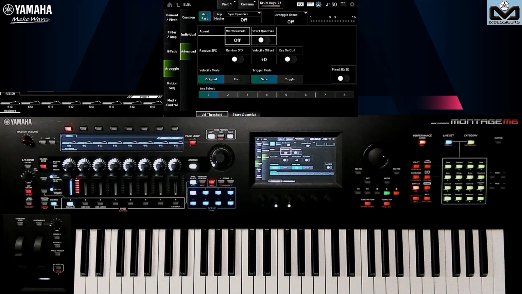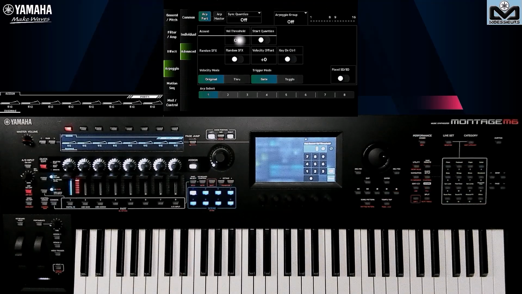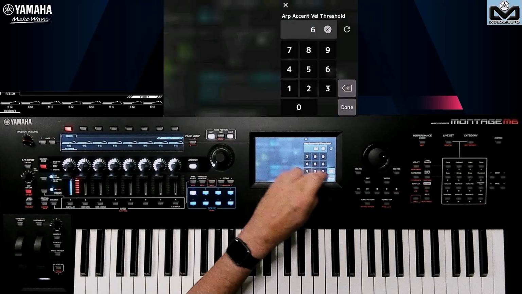Interesting point about Montage M. I tested it on previous versions of Montage and MODX. When you did an init drum, it would go to 64. We'd sometimes have the question: why do I get cymbal hits when I'm playing? It doesn't set this anymore, it stays on off, it's been adjusted. So what happens if I set a velocity of 64, as an example, on my drums?